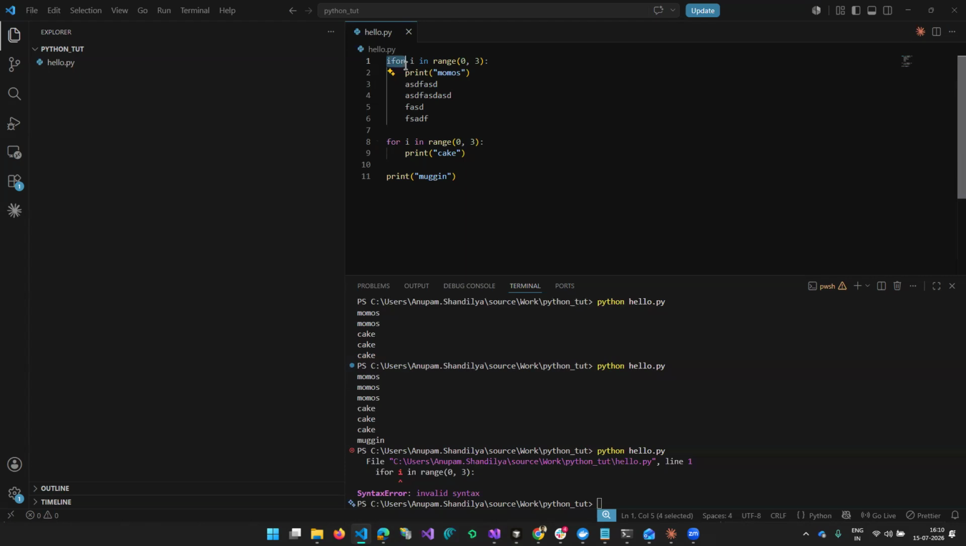It is a translator. So the translator did not understand what I wanted to say. Whenever the translator is not able to understand, it will throw a syntax error.